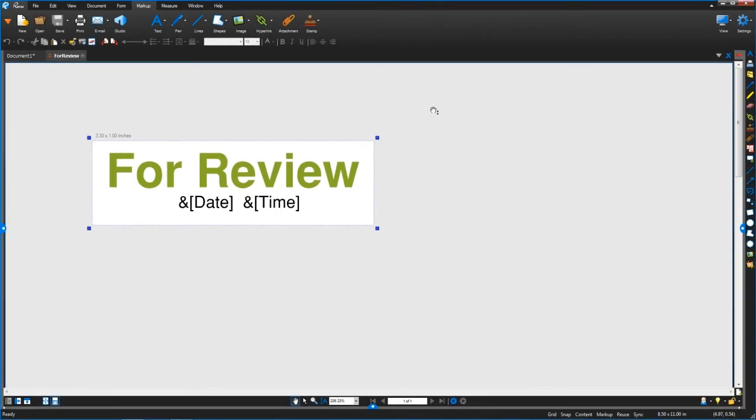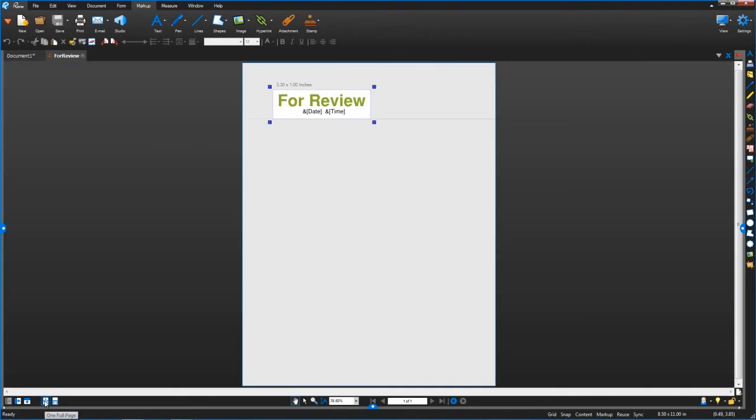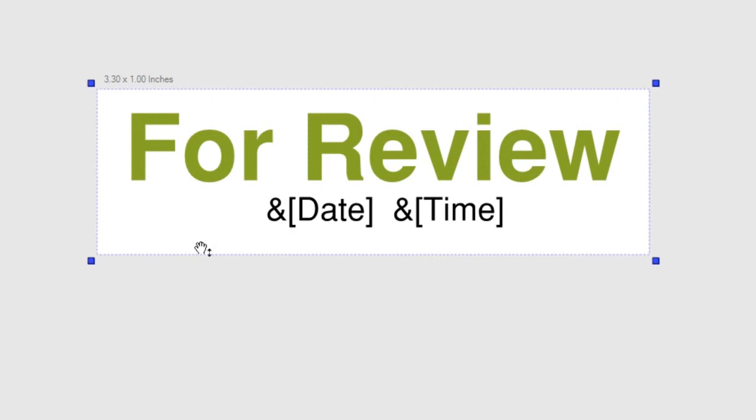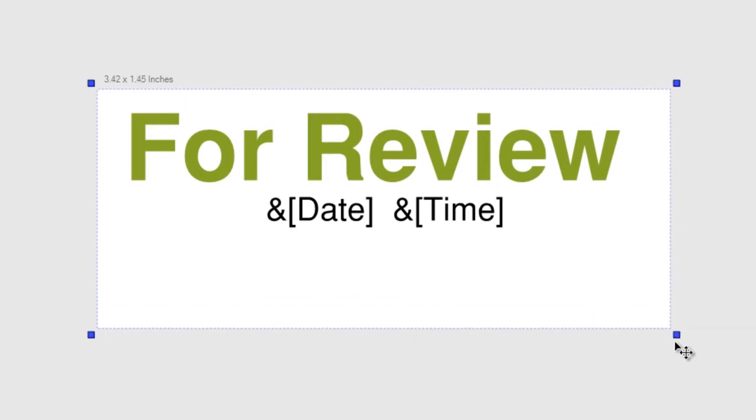You'll see that Revu has opened this stamp, which is a PDF file, in this special stamp mode, indicated here by this little stamp icon on the tab. This stamp appears on a standard 8.5 by 11 page, which helps you get a sense of the stamp size in relation to a typical page. The actual size of the stamp in inches will appear over here. To resize the stamp, simply resize this box by dragging these blue corner indicators.